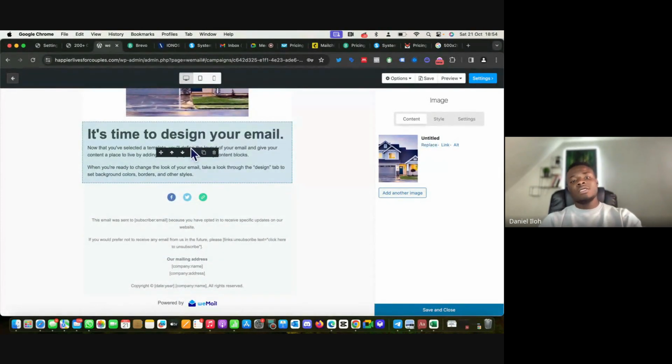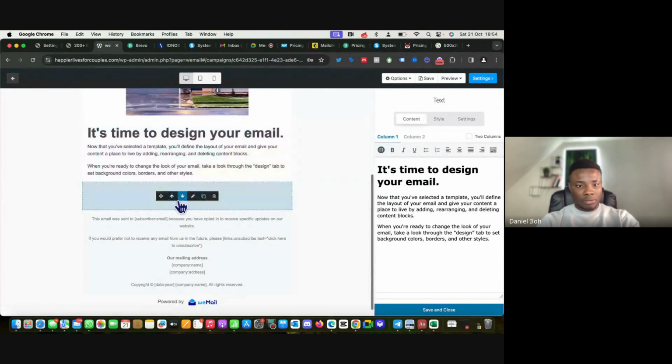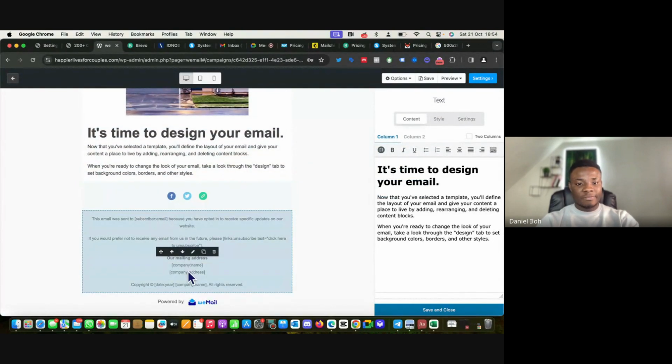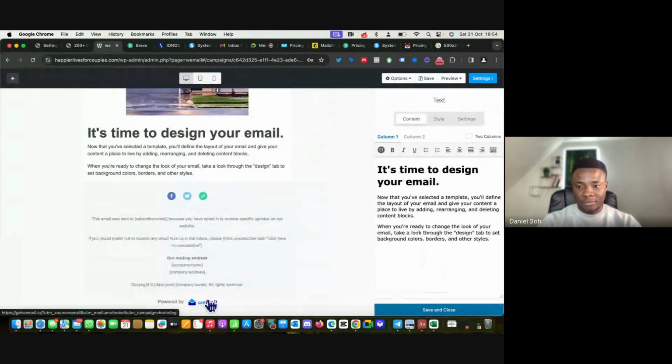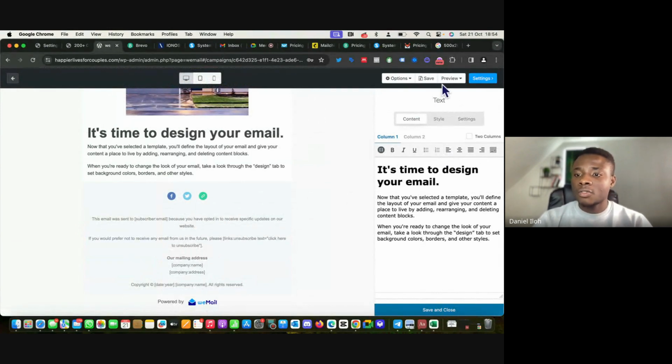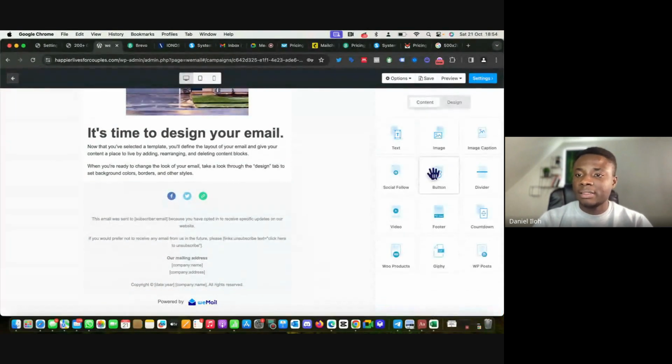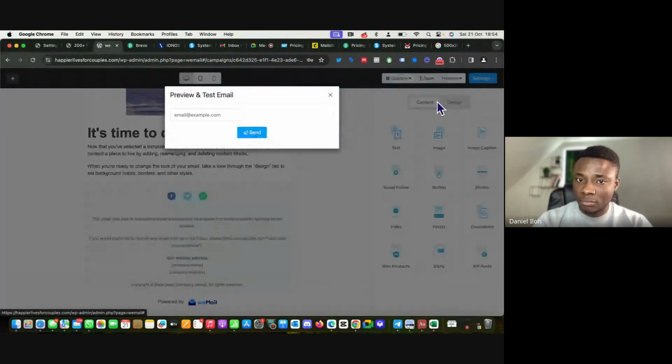So you can write your email. You can edit everything here. Of course, apart from this, powered by Wemail, because you're currently using a free account. So once you're done with all your writing, let's preview and send test email.